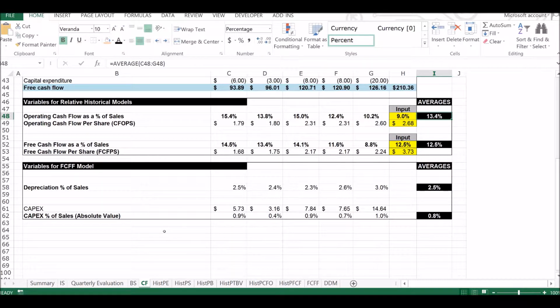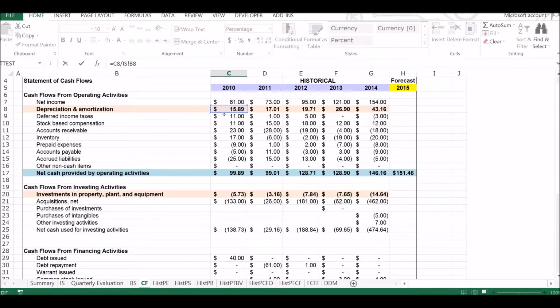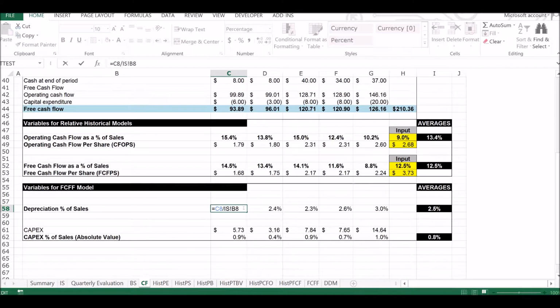Two of the important variables here that you're going to need are the depreciation as a percentage of sales, and then capital expenditures, or CapEx rather. So depreciation as a percentage of sales, pretty self-explanatory. Take the depreciation and amortization divided by sales, and you get depreciation as a percentage of sales.